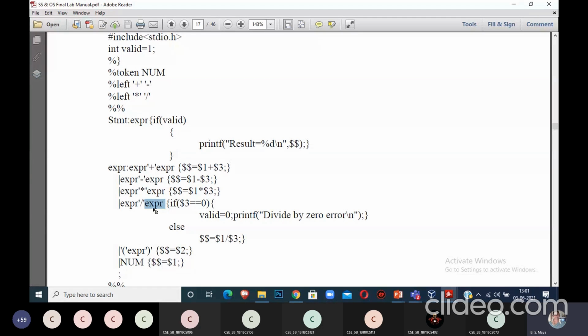$1, $2, $3. See, $3 equal to 0. With that condition, if you give input like that, if it is equal to 0, I am checking my flag should be 0. Initially flag is 1. When the condition is satisfied, that is it equal to 0, then I check the flag is equal to 0. I am displaying a message as divided by 0 error occurring. Then you have to try to give some other input for the division. Else, the division is not equal to 0, do the normal division operation. $$ is equal to $1 divided by $3.